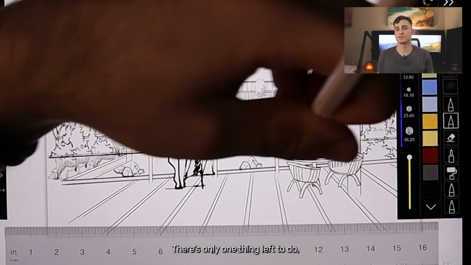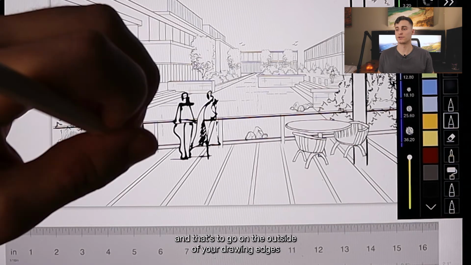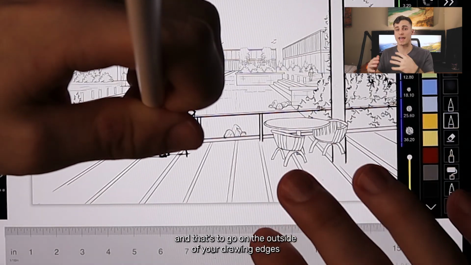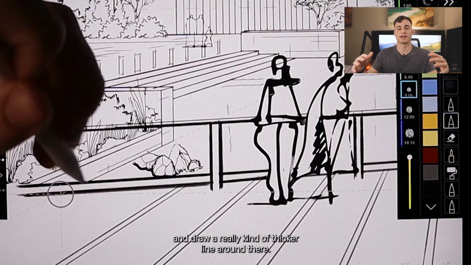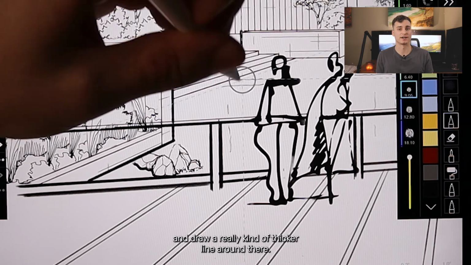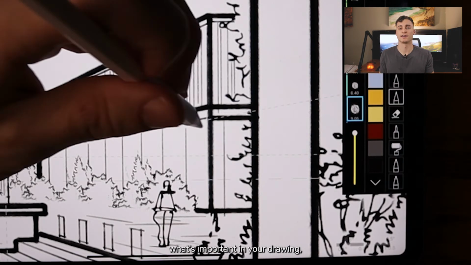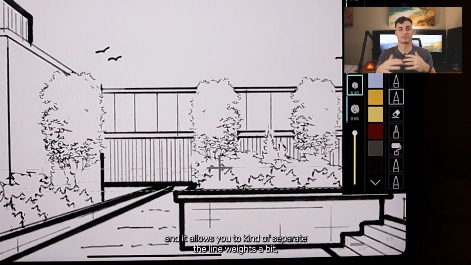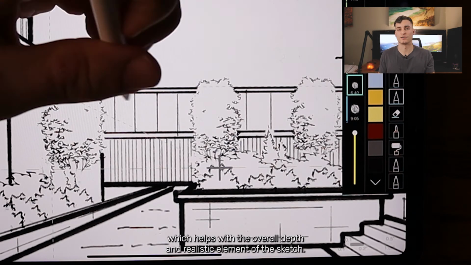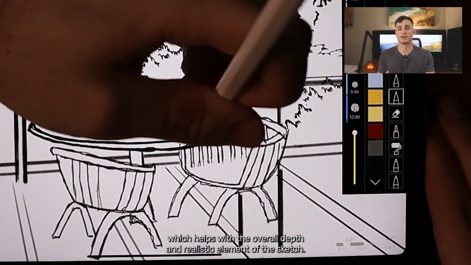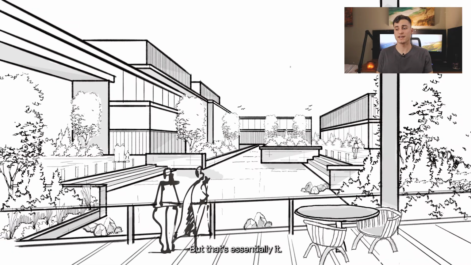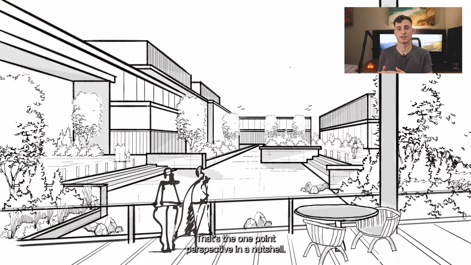Once the details are done, there's only one thing left to do, and that's to go on the outside of your drawing edges and draw a really thicker line around there. What this does is it puts a little bit of emphasis on what's important in your drawing, and it allows you to separate the line weights a bit, which helps with the overall depth and realistic element of the sketch. But that's essentially it. That's the 1-point perspective in a nutshell, and that's essentially what your drawing will look something like.